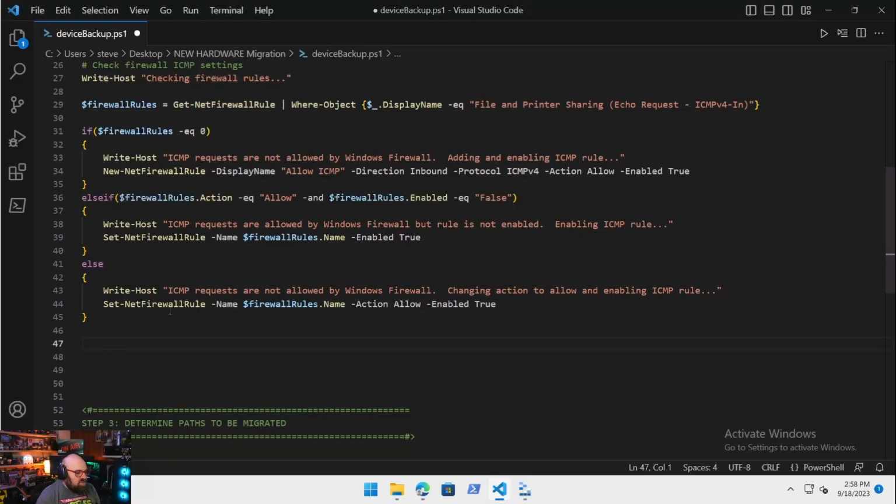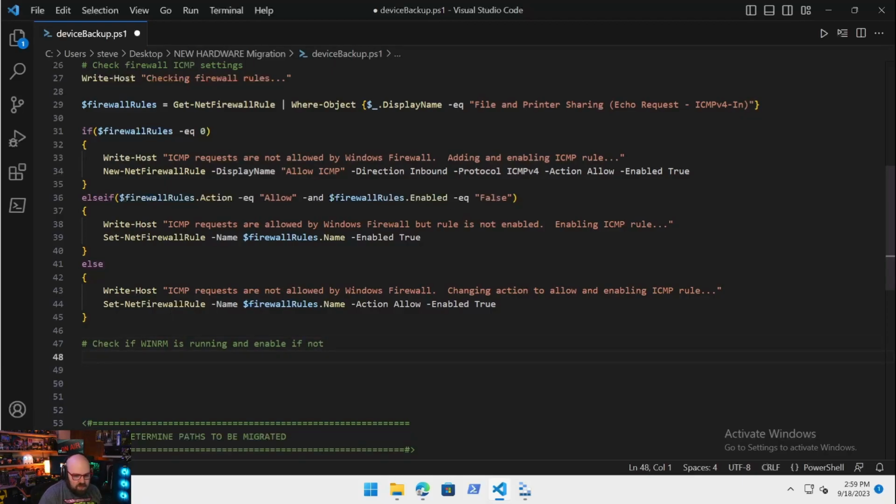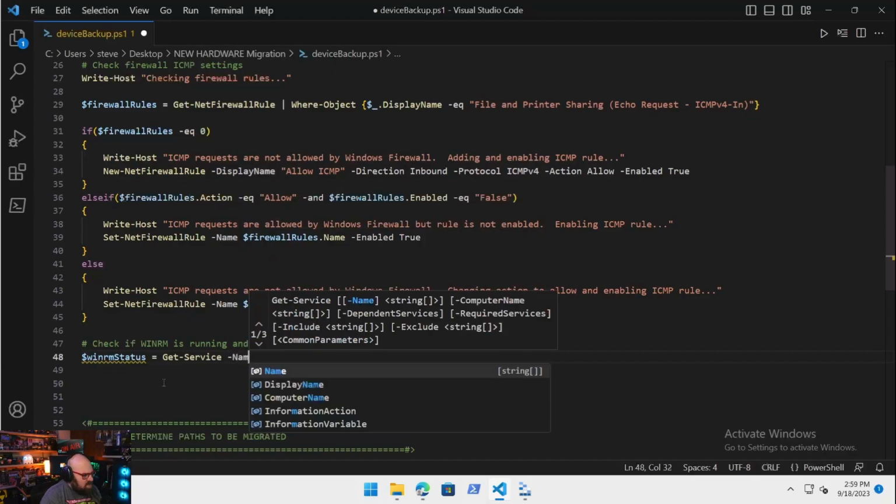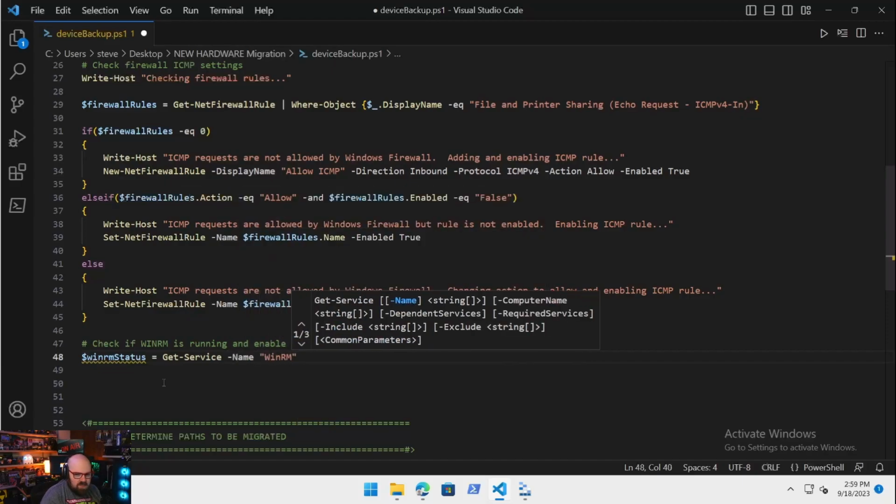The next thing we're going to do from a network side is check if WinRM is running, and enable it if not. So that's obviously the Windows Remote Management part. So real easy, we could do a variable for that, WinRM status. We'll use Get-Service. Name should just be WinRM.